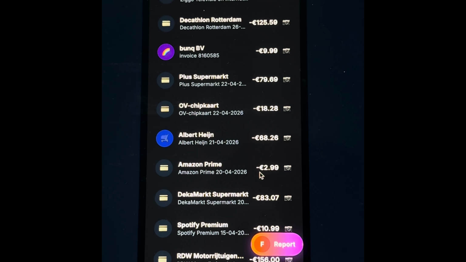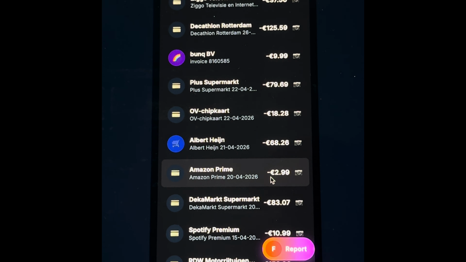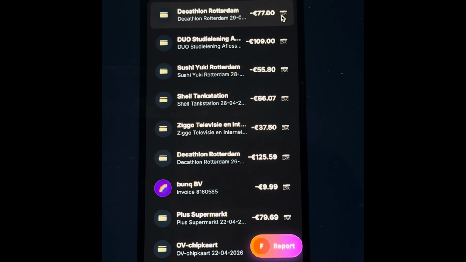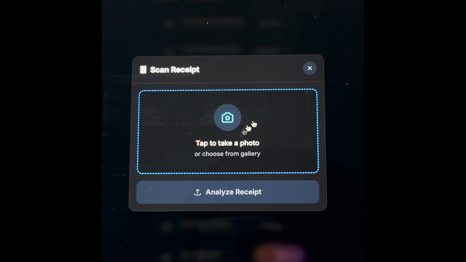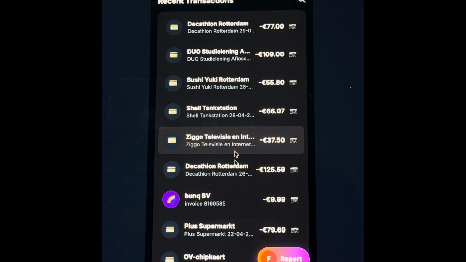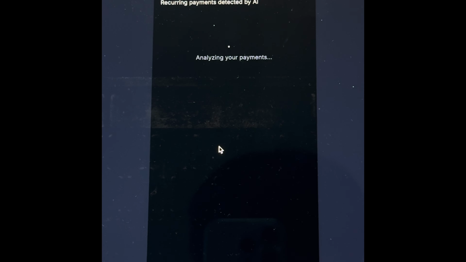You'll also notice a camera icon next to each transaction. That's for receipt scanning, which I'll explain in a moment. The second tab is our subscription detective.